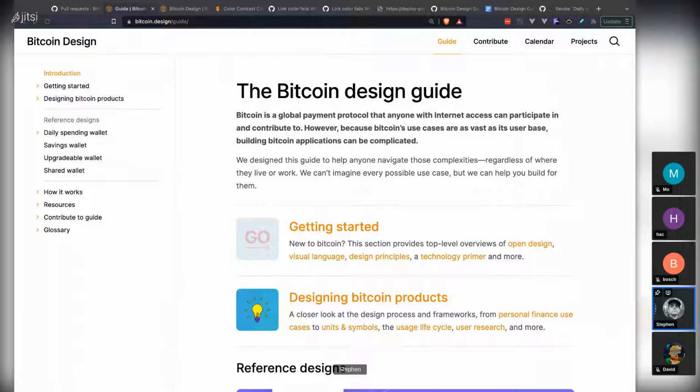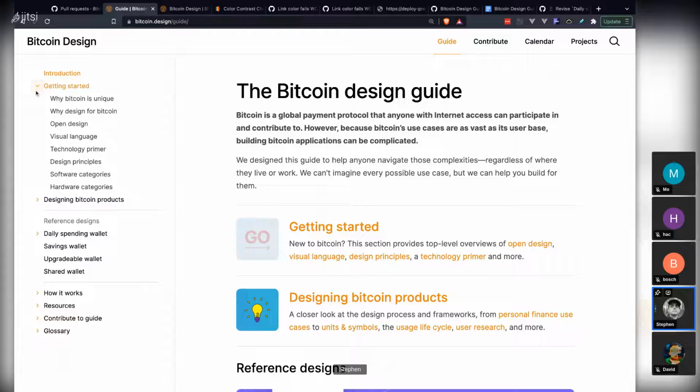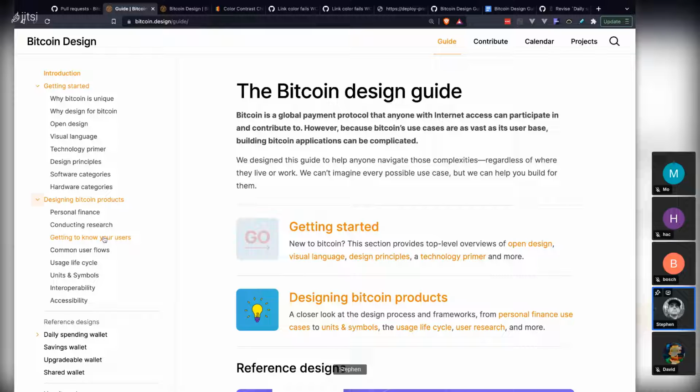Yeah, it's awesome. I'm glad you've been finding the UI kit helpful. It's cool to see people actually going and trying to build products with them. So the way that the guide is organized at the moment is, we have this introductory material, this tech primer, going into the philosophy of designing Bitcoin products and some of the details that are unique to Bitcoin.